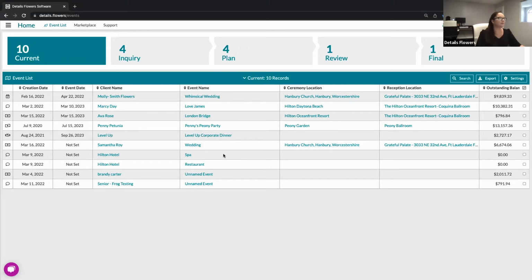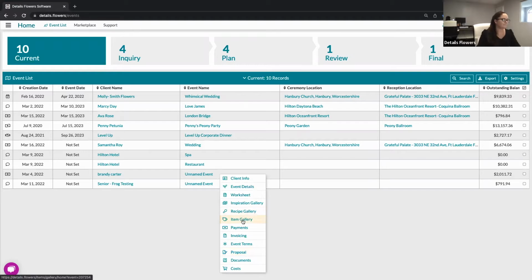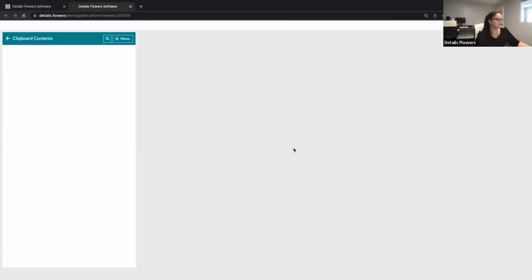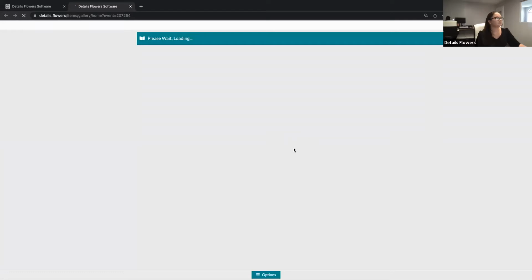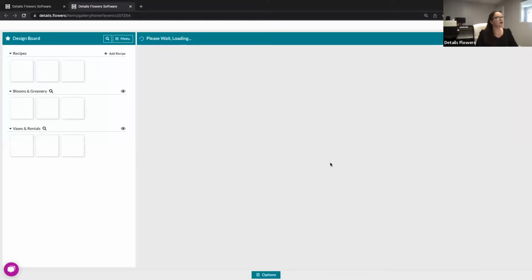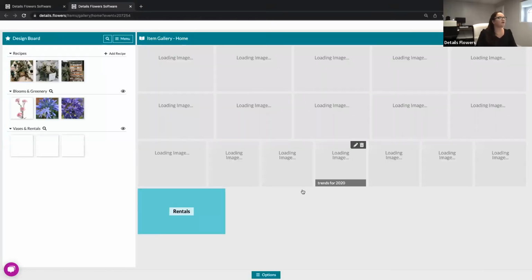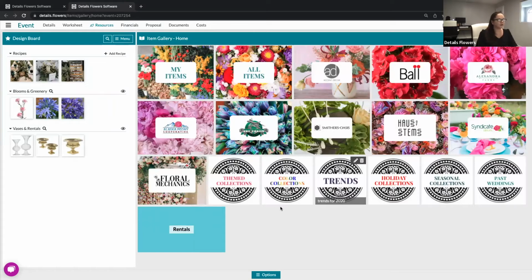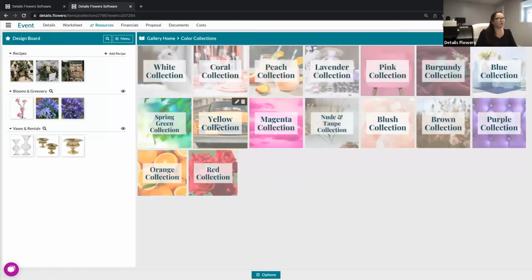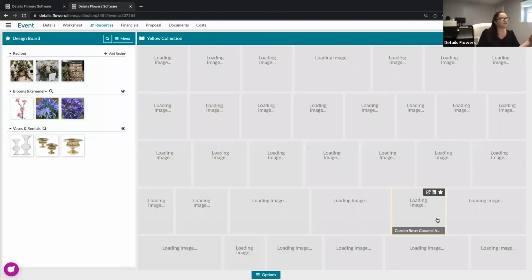So, for example, if I go into my item gallery here for this particular event, I'm going to see all of the same collections that I would if I was in my normal item gallery collection. But for example, if I wanted to go into my color collection and maybe I'm doing an all yellow wedding, let's just say. So I'm going to go into this yellow collection here.